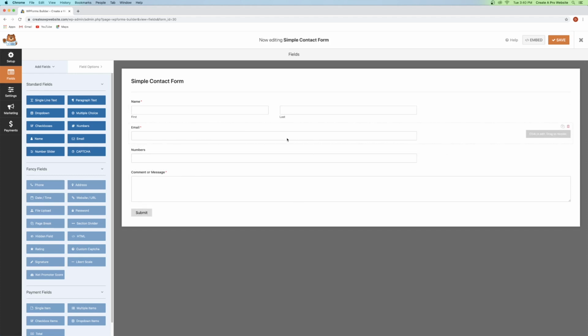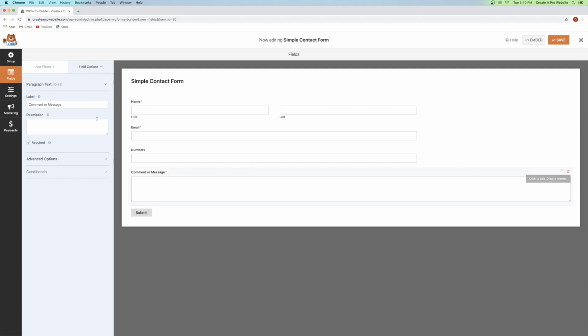And you can edit each one of these fields. So let's say I wanted this to just say message instead of comment or message. I can just go ahead and click on it. And then you can change the label right here. So I'll just delete that part just so it says message. And you can see that this field goes all the way from the left side of the form to the right side. And we want these to match as well.